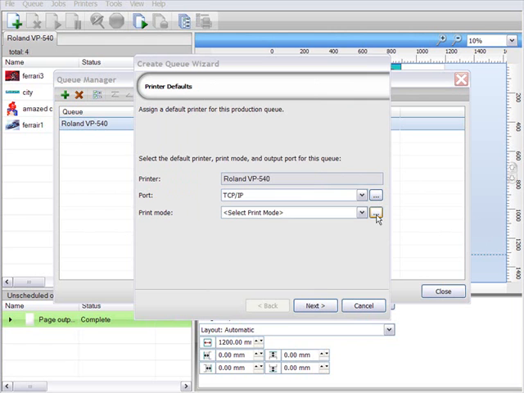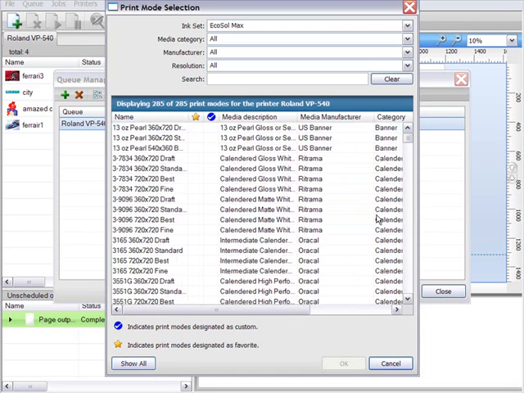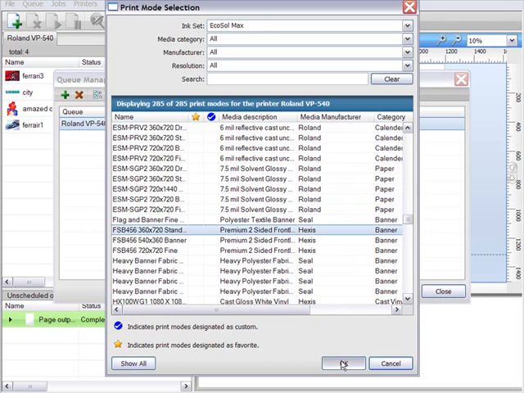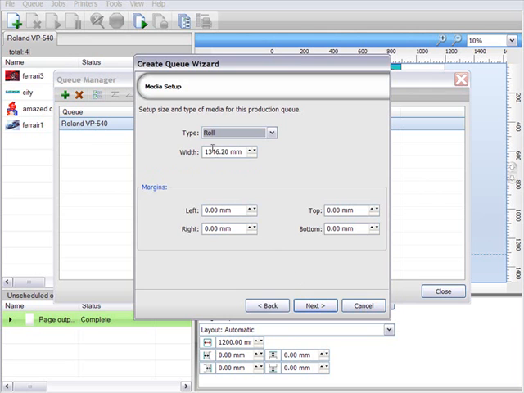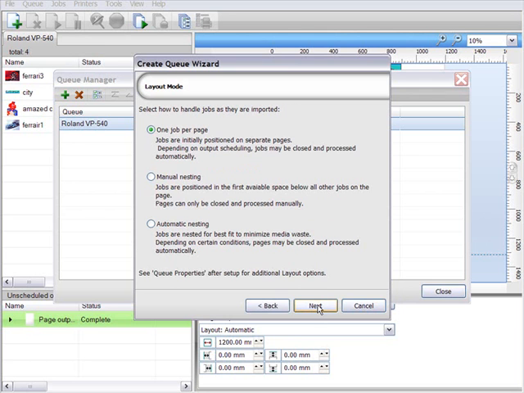Now in this first instance, I'm going to set up a queue to handle all of the jobs I want to print onto banner material. So I'm going to select a print mode suited to this type of media. I can now enter the media width and add any other details such as margins. Okay, and now on to the nesting setup.